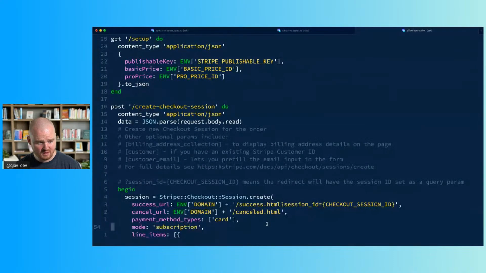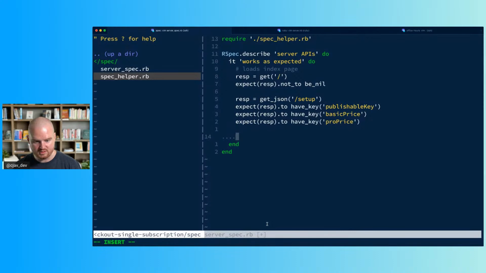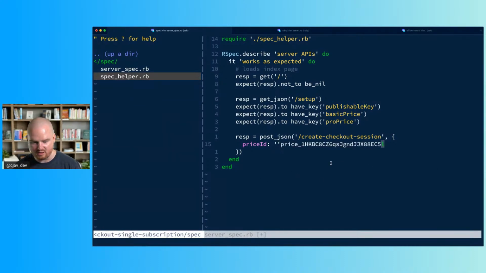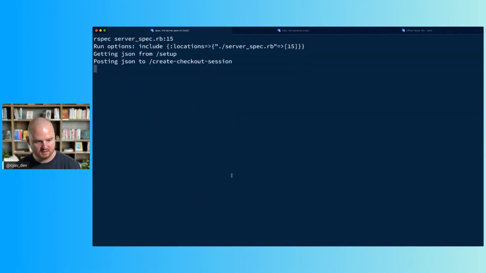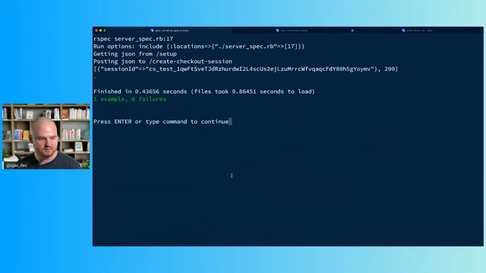All right, now let's make a post to create checkout session. So we want to say resp is equal to post JSON to slash create checkout session with some data. And this is going to be the price ID, which needs to be a price that we've created. And for now, how should we do this? I'm just going to hard code it because we'll just keep it easy. Keep it simple. Keeping it simple.